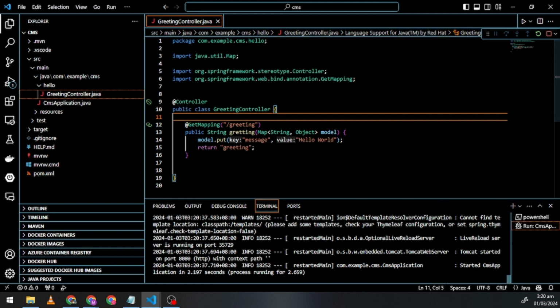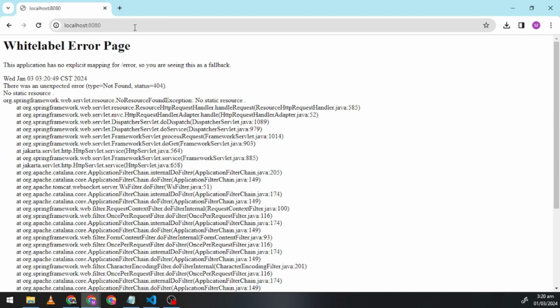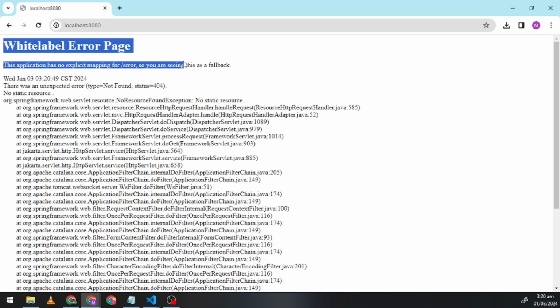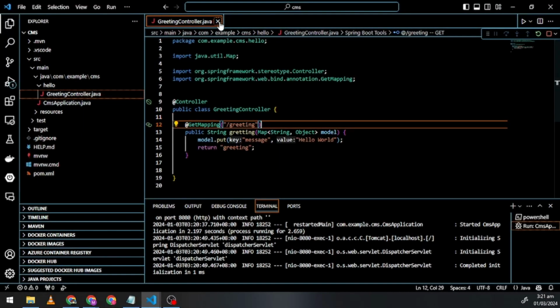Yeah. So we'll be using Thymeleaf to manage the page. So next, let's go to localhost 8080. As you can see, we have no page yet. We haven't created that page. So we will do that now. Let's go back to our IDE.